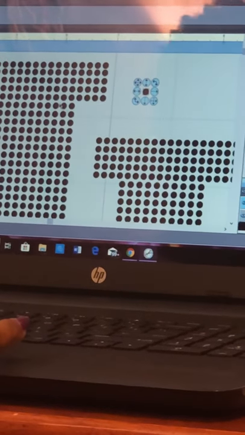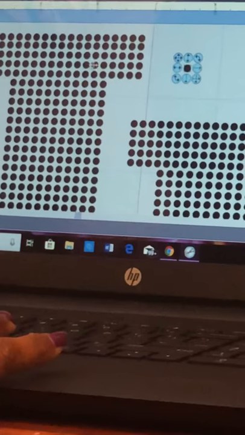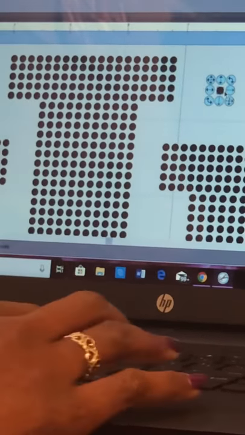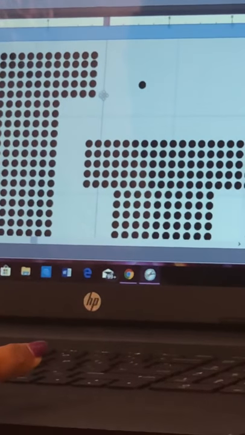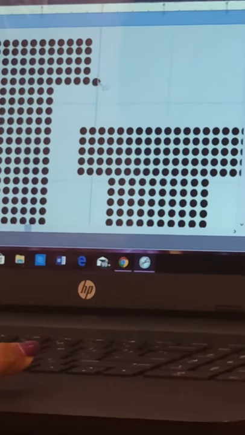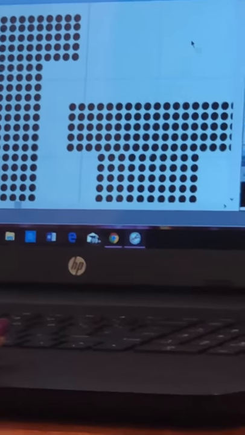Say I did the image and there was a hole or a gap, I can literally copy a dot and put a dot in that gap, okay? I could also delete dots. Say that this dot, when I pulled the image up, was randomly placed right here and I didn't need that dot, I could simply select it and backspace and get rid of that dot.